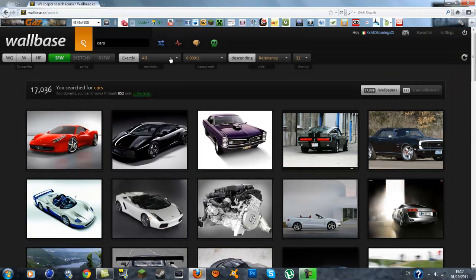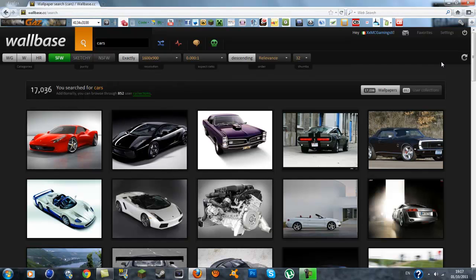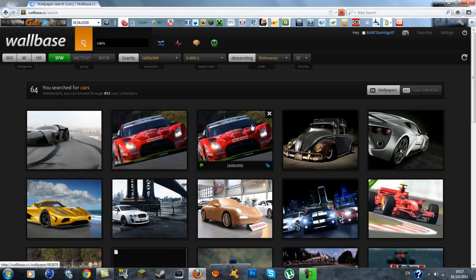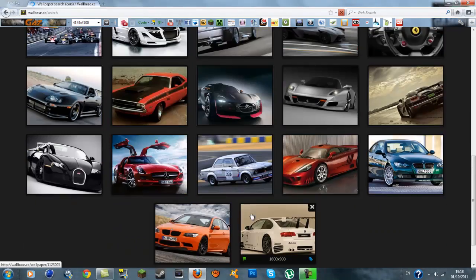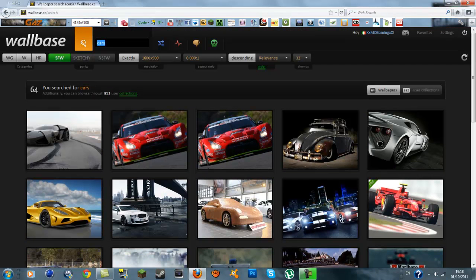The easier way to do this is to go to exactly and go to all. You want to put it to 1600 multiplied by 900, whatever your resolution is. Yours could be 1440 by 900, whatever one you have. Click on it and press the search bar, and all cars will come up with that resolution. So there you go, 1600 by 900, and you can just go down and pick whatever ones you like. Once you get a load of them downloaded, it can be any topic really, cars, army, whatever, just bring them onto your desktop and we'll continue from there.